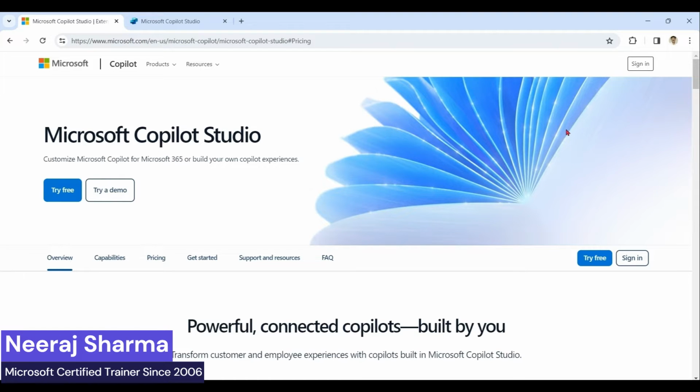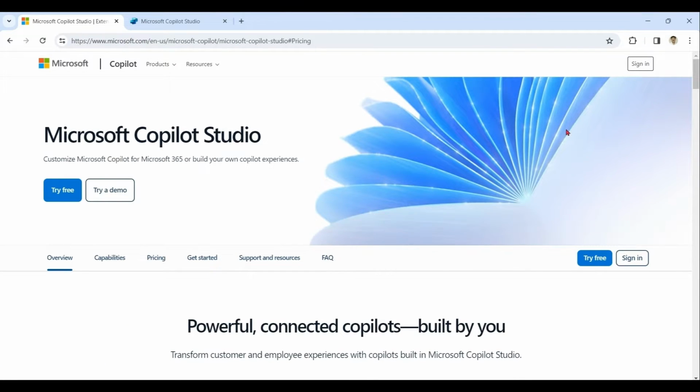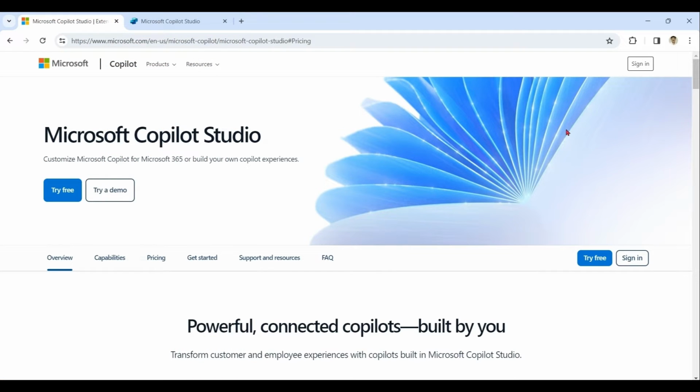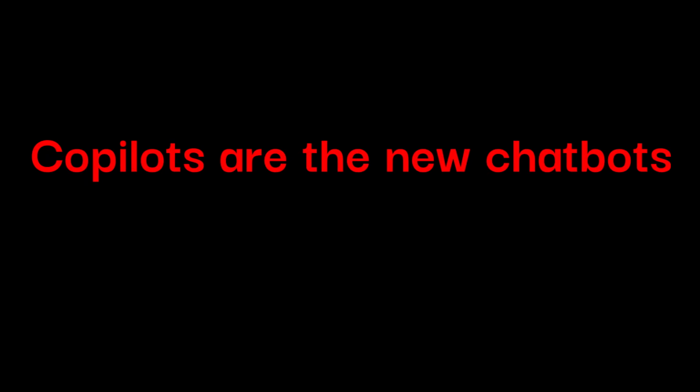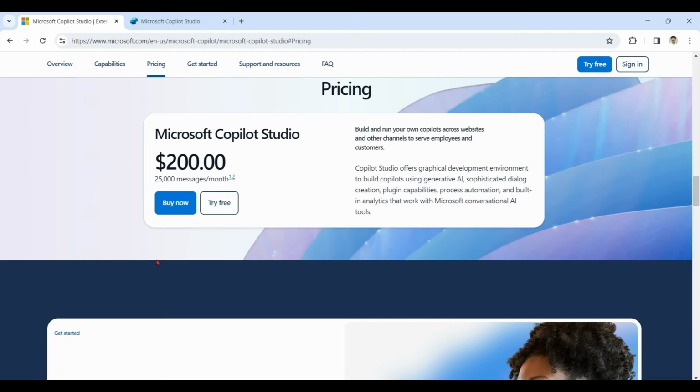So what is Copilot Studio? Copilot Studio is a complete conversational AI platform that empowers us to create copilots using natural language or a graphical user interface. With the help of copilots, we can engage with customers and employees in multiple languages across websites, mobile apps, and Microsoft Teams. Please also note that Power Virtual Agents (PVA), which used to create chatbots, is now part of Copilot Studio. You can try Copilot Studio for free, but for a premium experience, you have to buy.